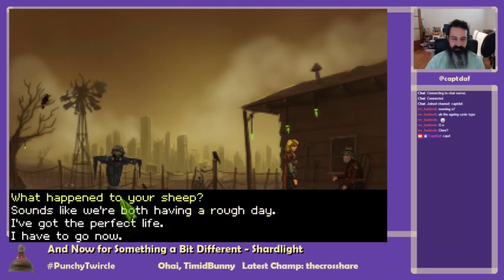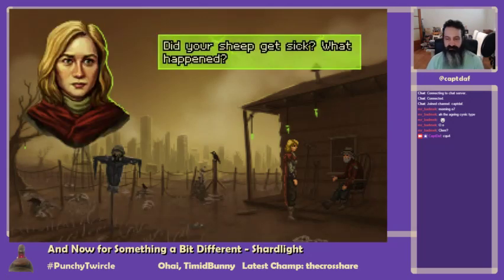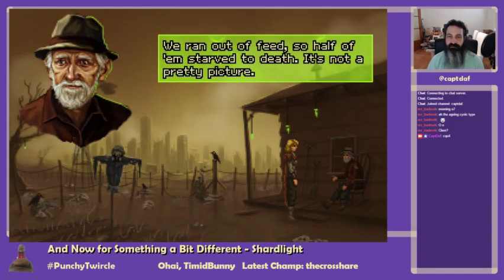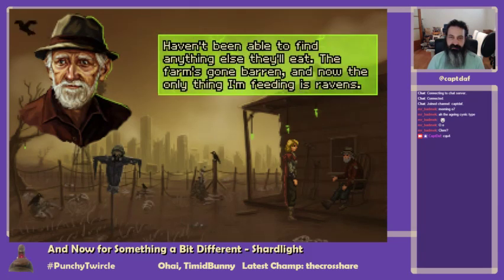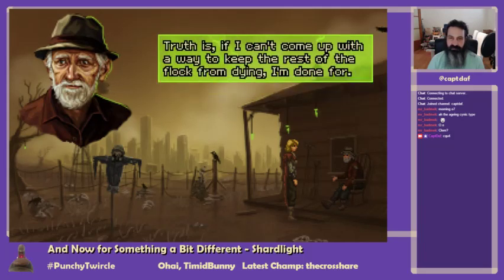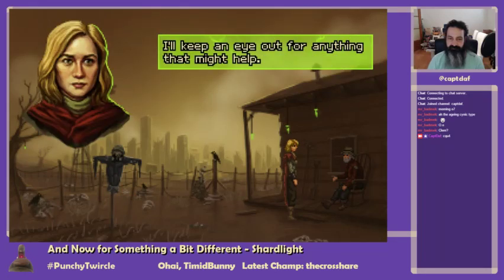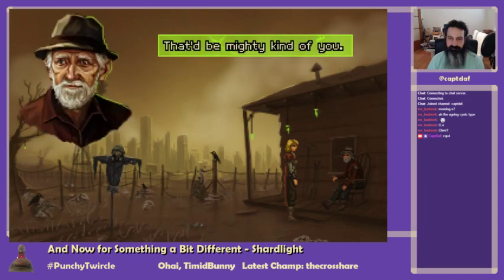What happened to your sheep? Did your sheep get sick? Ran out of feed, so half of them starved to death. It's not a pretty picture. Haven't been able to find anything else they'll eat. The farm's gone barren, and now the only thing I'm feeding is ravens. Truth is, if I can't come up with a way to keep the rest of the flock from dying, I'm done for. I'll keep an eye out for anything that might help. That'd be mighty kind of you.